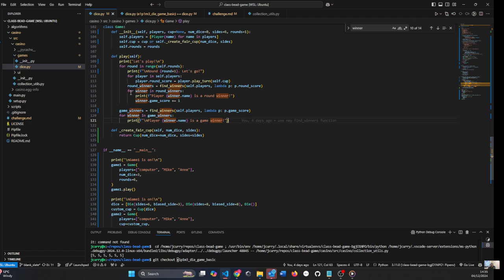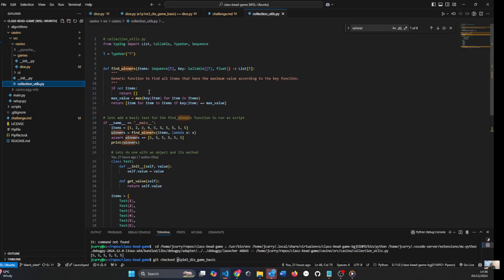So let's have a look at that function. So I put it out in collection utils here. And the idea with these utils is they can be used across games, any game in the casino. We could even consider moving this to a shared area if other applications in our repo want to use it. But for now, it's fine in collection utils in casino. And we can see then the code here.